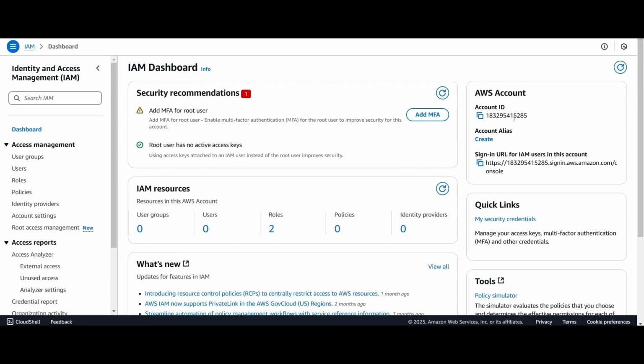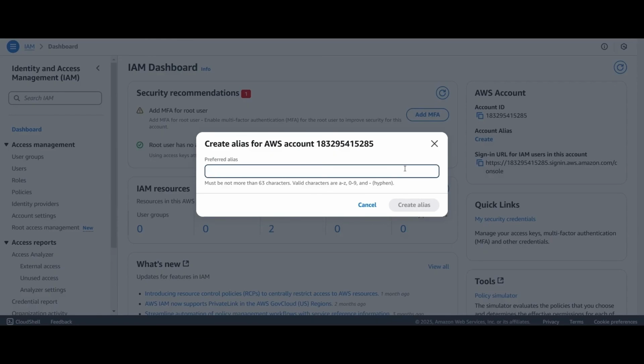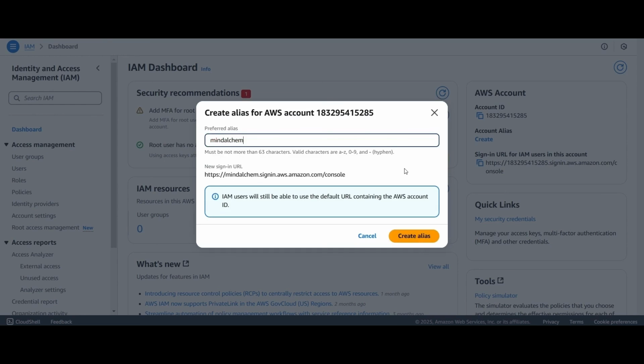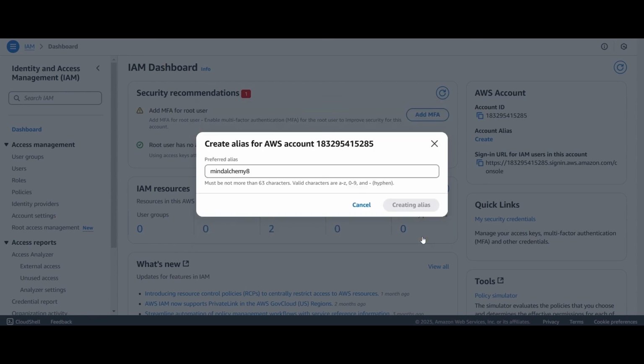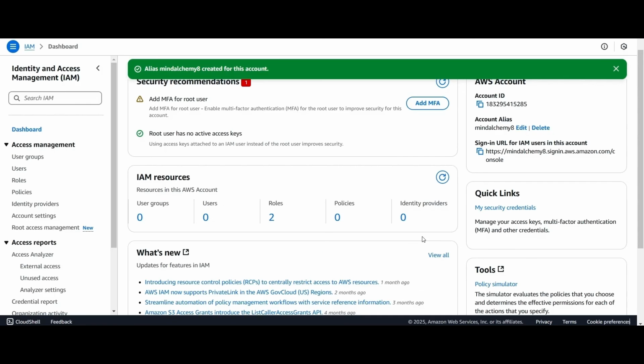Before creating a user, it's a good idea to set up an account alias. This alias will help you easily remember your account instead of relying on the account ID. Let's proceed with creating an account alias. You can choose any name that suits your preference. For this example, I will use MindAlchemy8 as the alias. Click on Create. Now that the alias is ready, let's proceed to create the user. Under the User section, click on the number 0 and then click Create User.